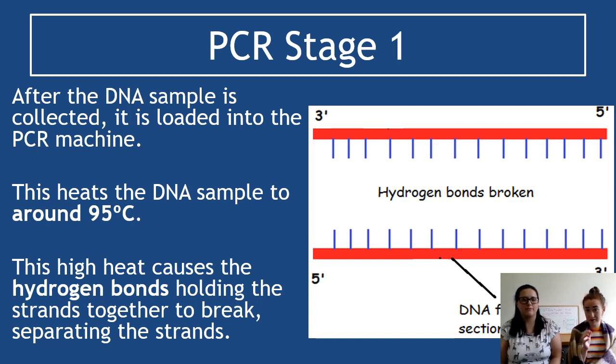So the first stage, to start off, the DNA is loaded into a PCR machine. You can't do PCR without a PCR machine. And the temperature goes up to around 95 degrees. The reason we say around is that sometimes it might say 94.5, 95.5, maybe 96, but we're just going for around 95. If you say 95 degrees in the exam, you're going to get it right.